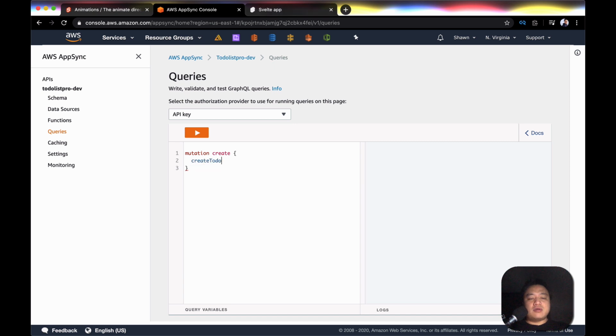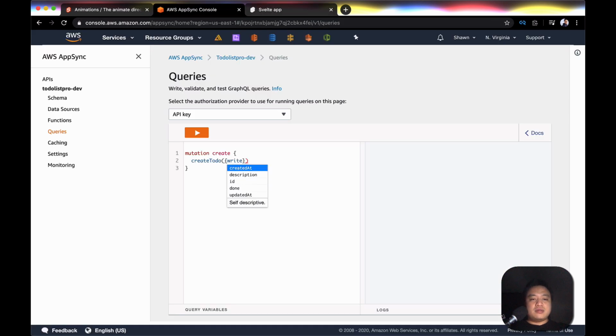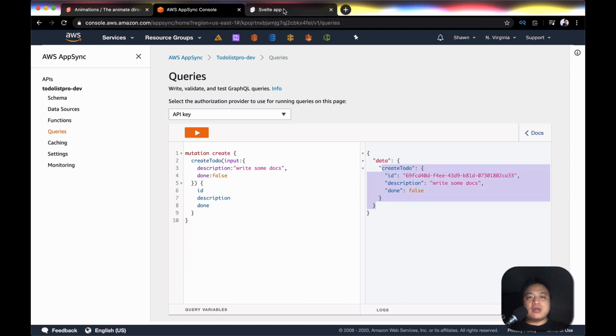So what do we want? We're going to create to-do, and we're going to pass it some properties, like description: write some docs. Is this how it's done? Input. Yep, there we go. That's the slightly less friendly part of GraphQL. I probably shouldn't have marked done as compulsory, because now I just have to say false. Okay, let's run this, and it's already run and created. So I just created one to-do. Let's do another one: feed the turtle, and let's call that done: true.